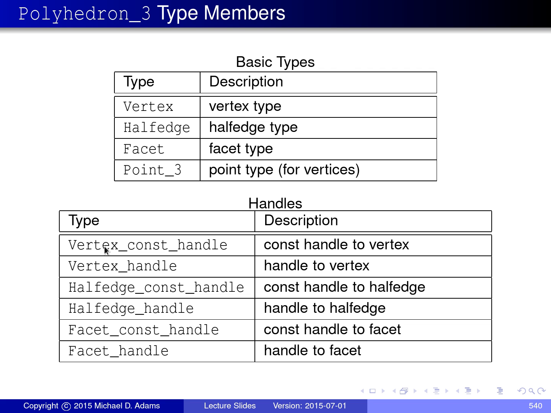There's also a number of handle types. Handles are essentially very similar to pointers in terms of their functionality. They're used to refer to different components within the mesh. And handles come in constant and mutable varieties. So for example, we have Vertex_const_handle. This is a handle to a vertex. It's similar to a pointer to a vertex. It refers to some vertex.